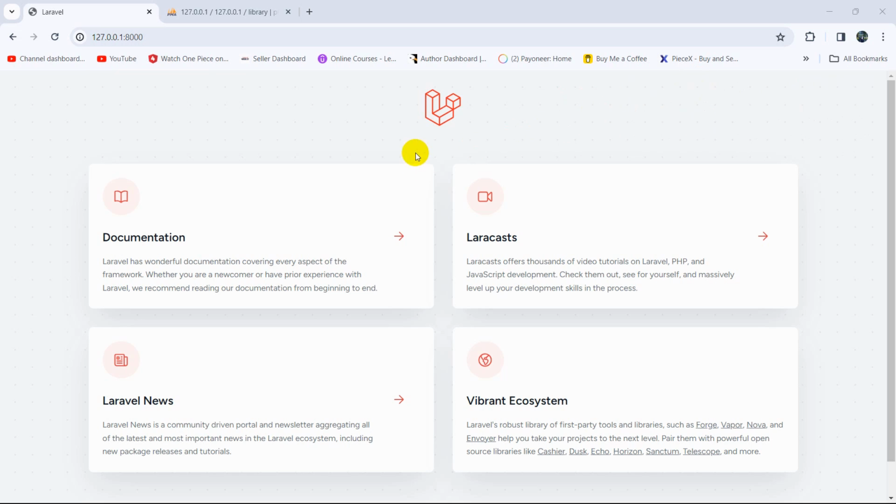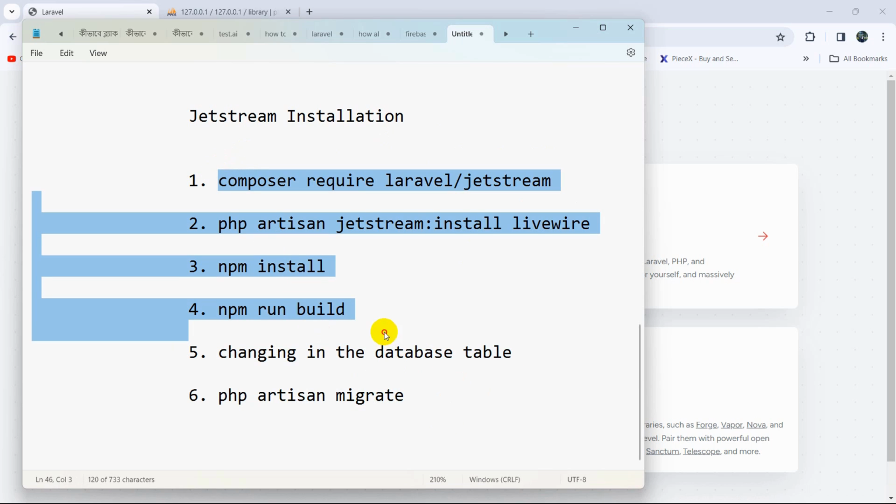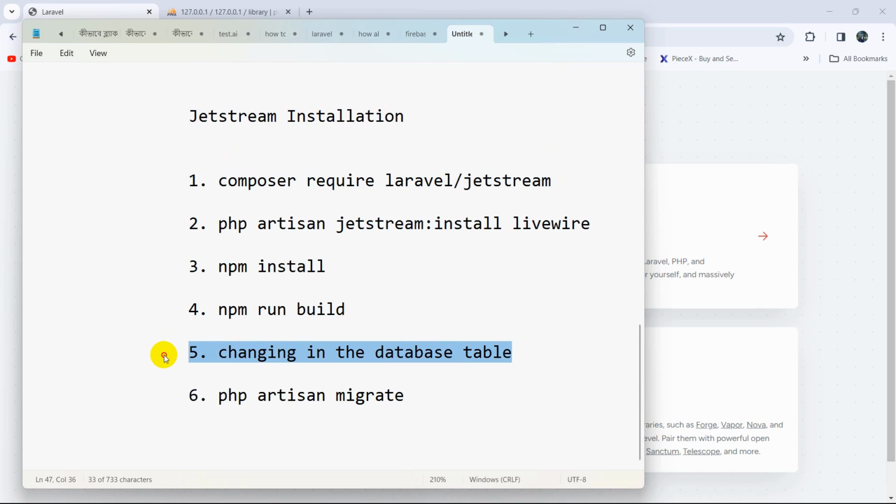Right now we will install Jetstream in this Laravel project. In order to install Jetstream, we need to write a few commands. Here you can see we have a total of 5 commands, and at number 5, we need to make some changes in the database table. Here you can see composer require laravel/jetstream. So I'm going to copy this command.